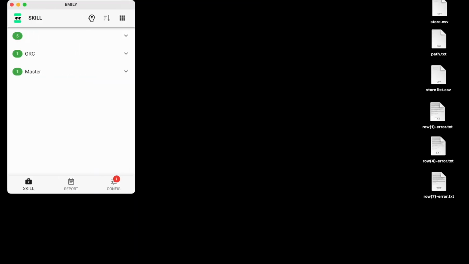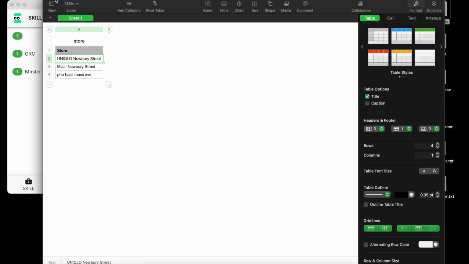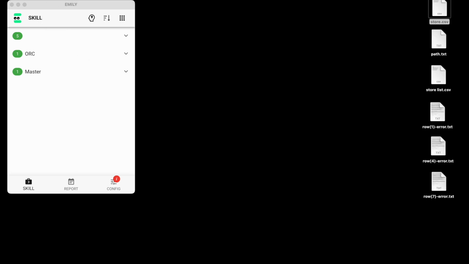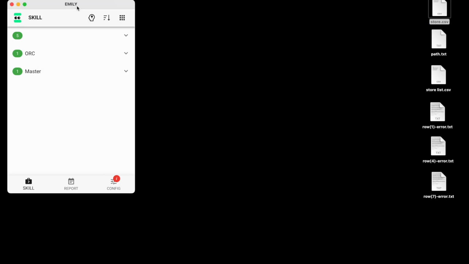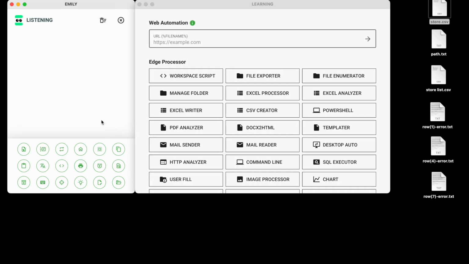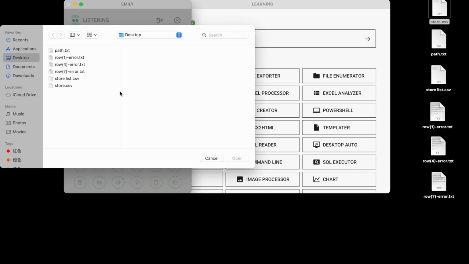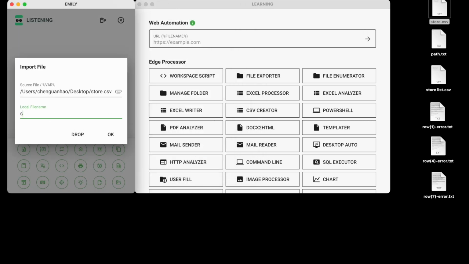Based on the example, before using this tool, you need to have a CSV file with a list of store names. After preparing it or downloading it from the info area below, open Training Mode, and choose Import File at the top left corner to import the CSV into the workspace. Then rename the file during import. This step is necessary because we can only iterate over files in the workspace.